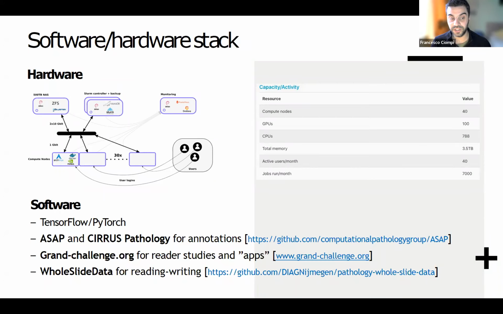It's essentially a viewer that you find on the Grand Challenge platform that, for example, when you run a reader study, that also Geert mentioned, you also have some tools to make annotations. So you could also think of using that web-based platform for making annotations.